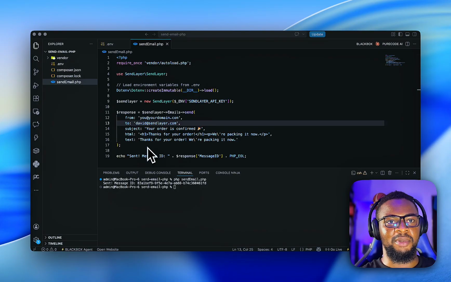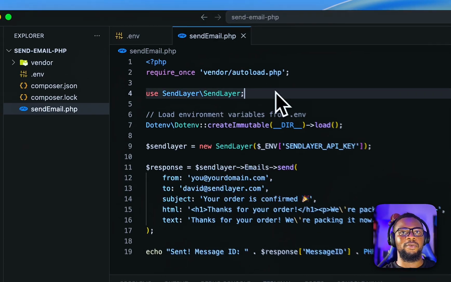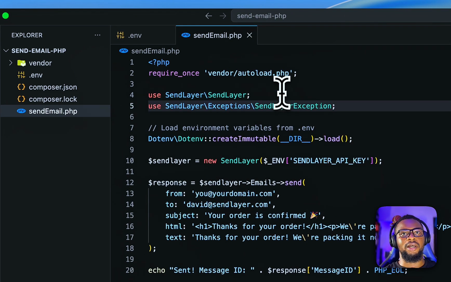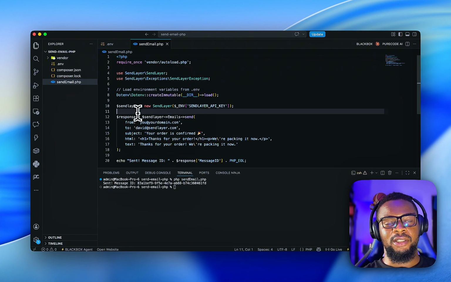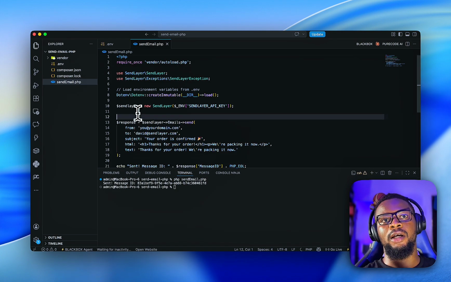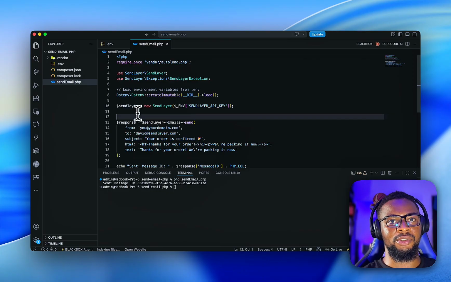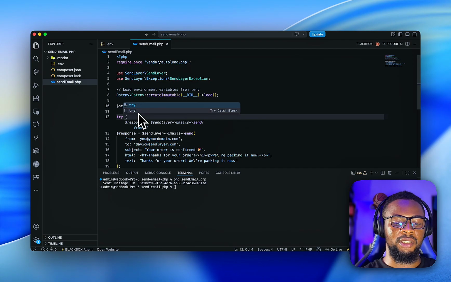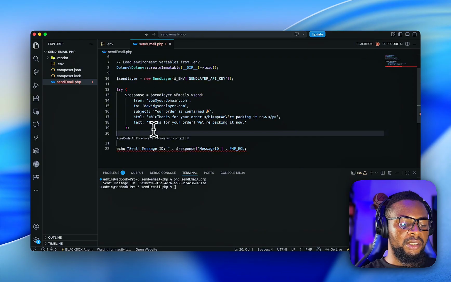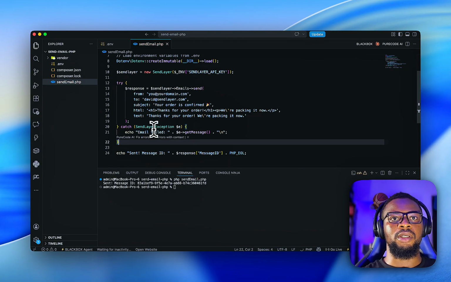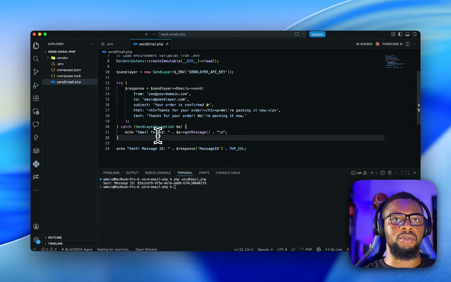And I'm going to show you how to implement that very quick. So first off, I'm going to import the SendLayer exception package. After importing the exception class, I'm going to wrap this entire send method into a try block so we can catch any exceptions using the exception class we just imported. So I'm going to wrap this in a try block. And then in the exception block, I'm just going to use the SendLayer exception to catch this, and I'm going to echo any failed response.